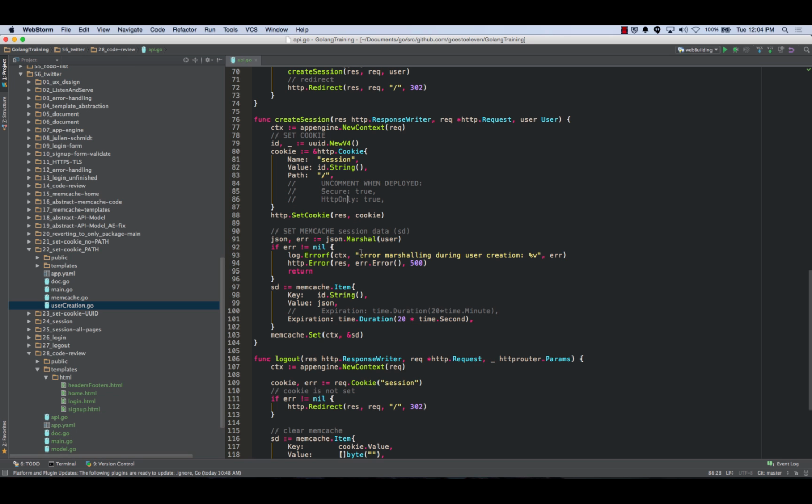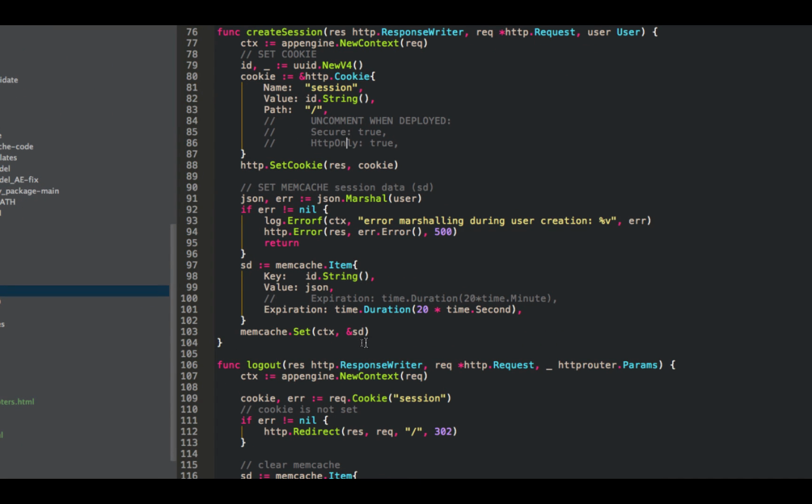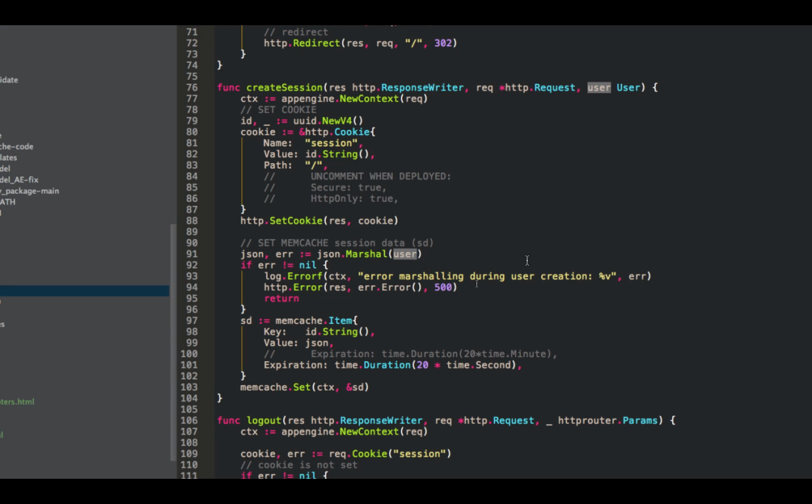So then we have setting the Memcache. So we get the cookie, and JSON Marshal. So we are getting JSON, and we're taking the user and we're turning it into JSON, right? And have we done anything with the user yet?